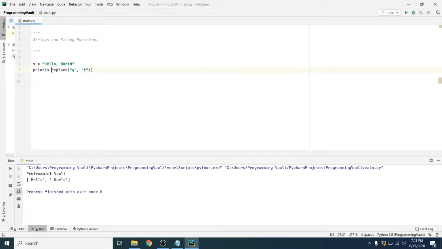To use this, we're going to say print s.split, and we're going to give it more parentheses, and in the parentheses you're going to put what the separator is. So it should print hello world separated into two substrings that is split around the comma.